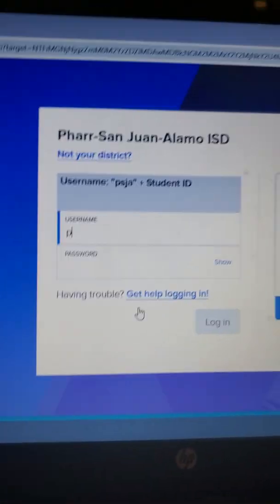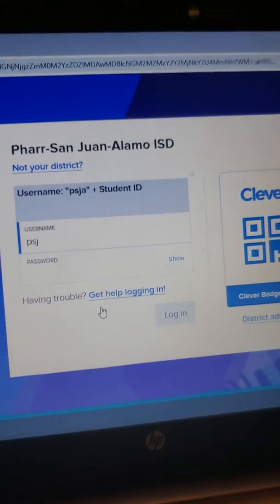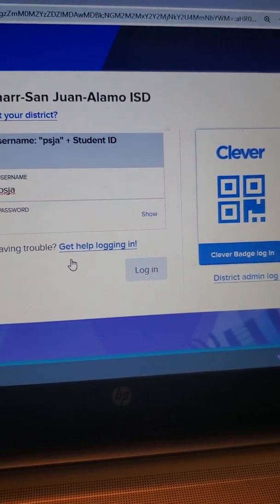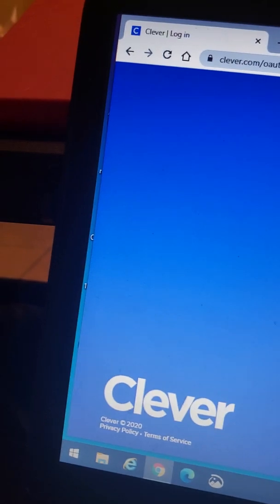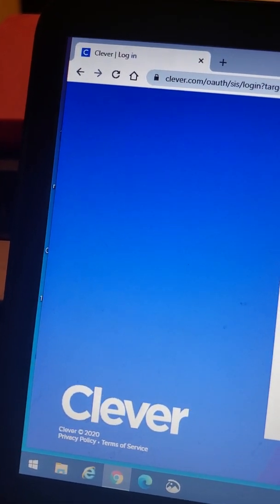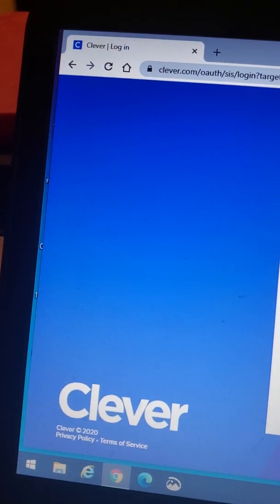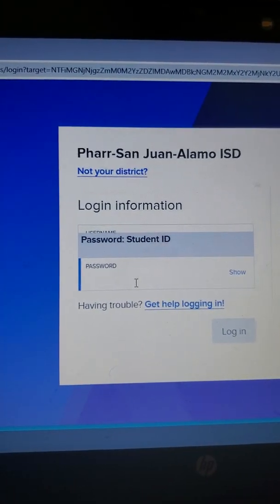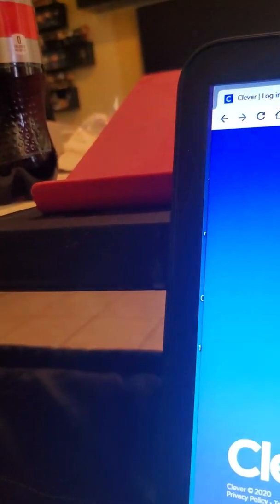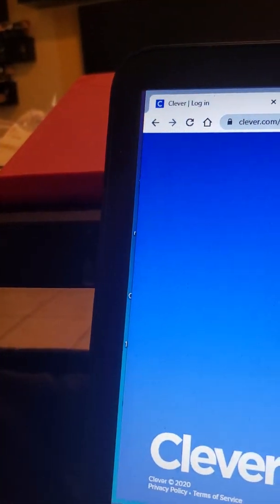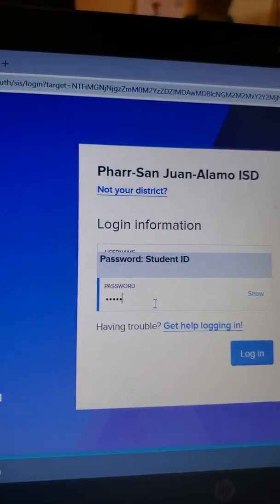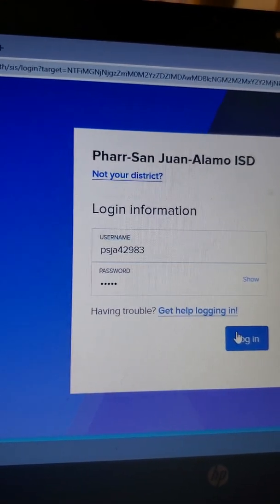It will be PSJA and then the student's ID. I'm going to turn it because I do not want you to see their ID. And then the password is just the student's ID. The password is the student's ID only. And then I log in.